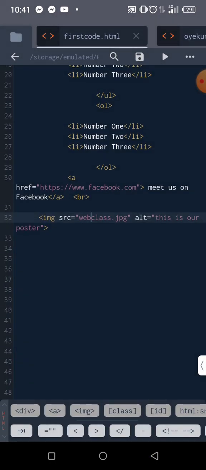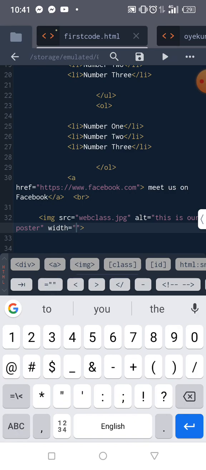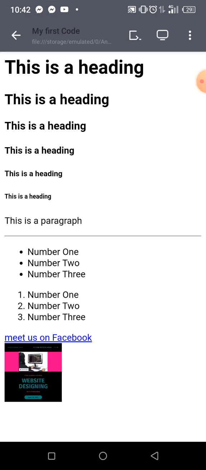Still in between this bracket of the image, come to width. So you write width, and equal to with quotation marks. How many pixels do you want it to be? Let's use 100 pixels and check it. 100 pixels, save it and then view it. Wow, it's working. Yes, it is working. So it's now of a moderate size. It depends on how you want it.